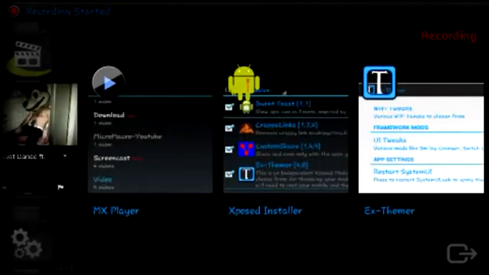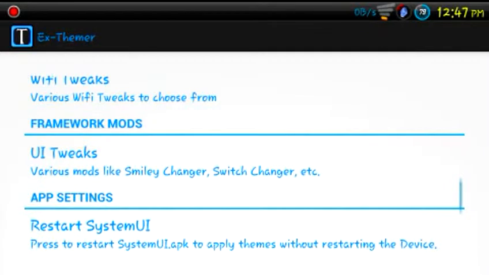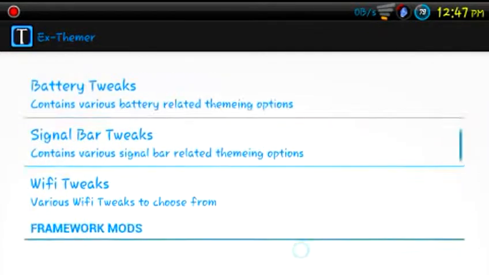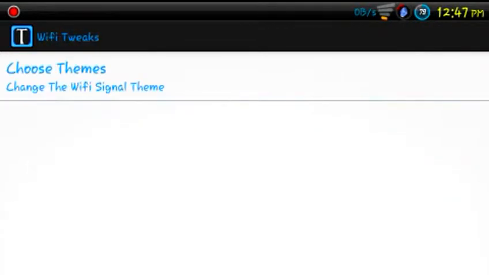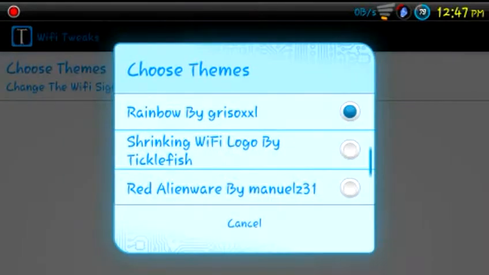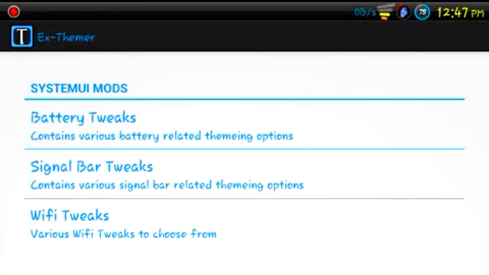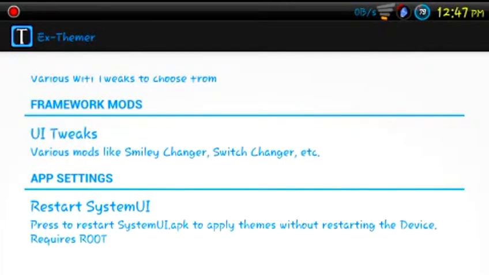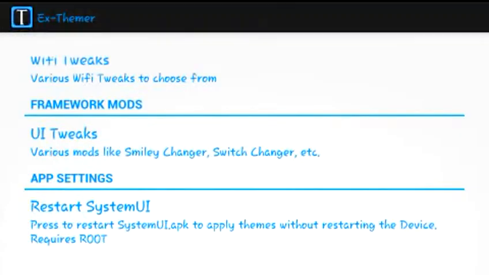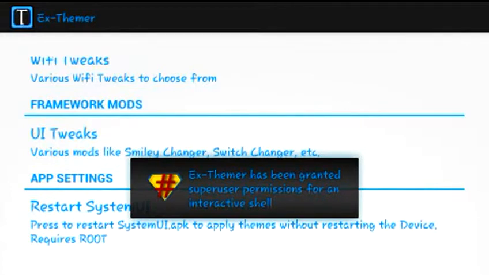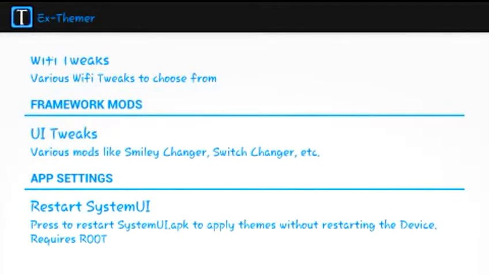Here's an example of what XThemer can do. If you notice the Wi-Fi signal icon up there, that's the rainbow one. You can change that with this, along with a couple other things. This is going to be the only thing I'll show. Restart system UI. When it comes back, the icon will be different.